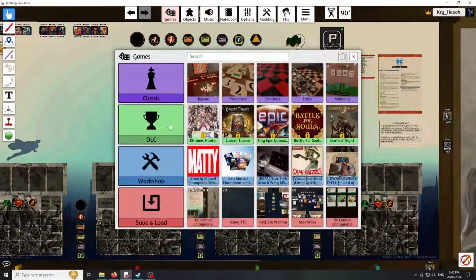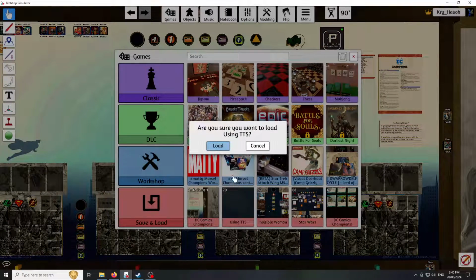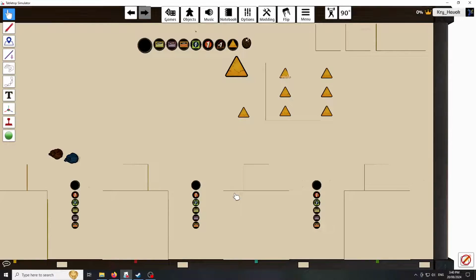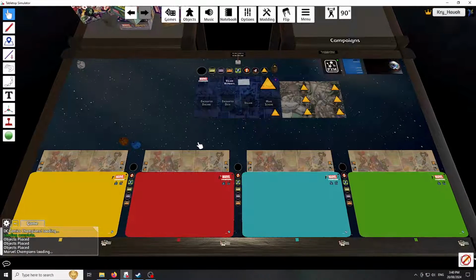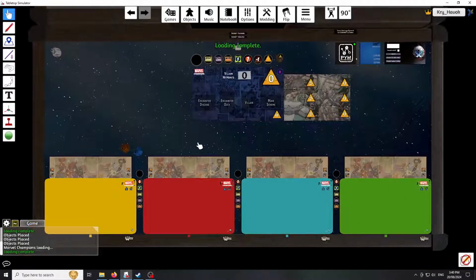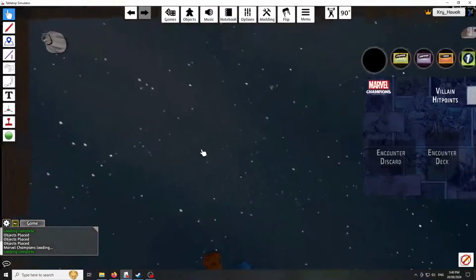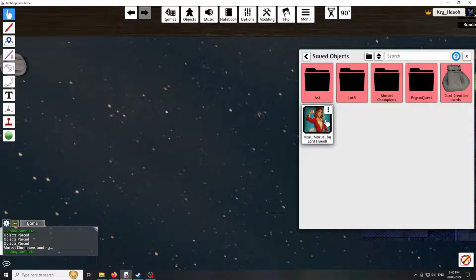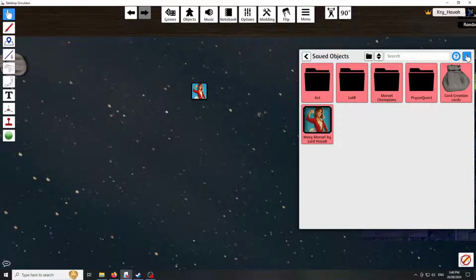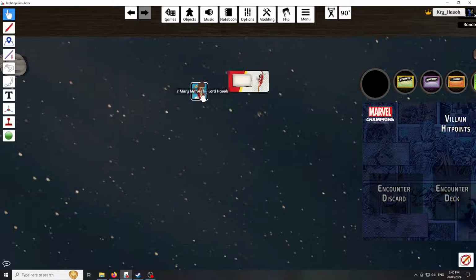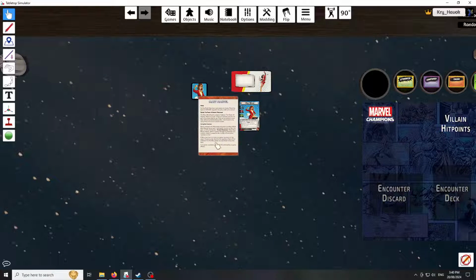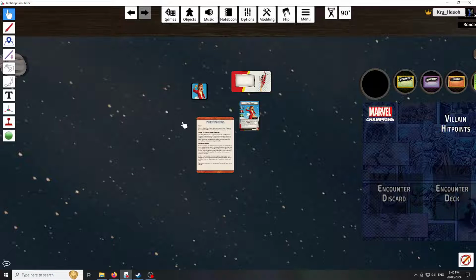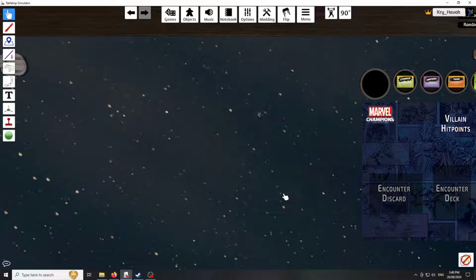We can go back to the Hitch mod that I was on. Cool, so we're back here again. Go back to Objects, Saved Objects, and then to use it, I just drag her into this table. So now that I'm here, I can then just use her as I want. So she's forever saved in your saved objects.